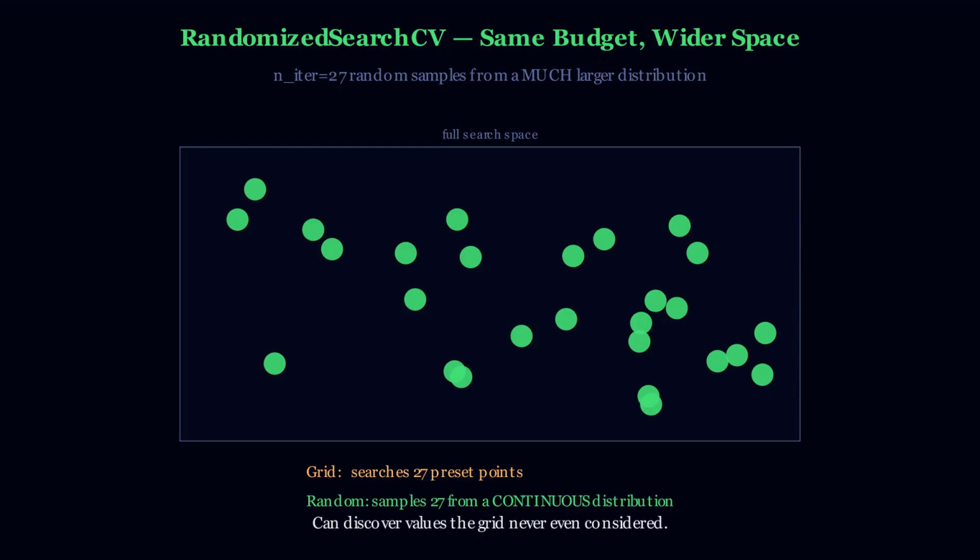Instead of a grid, you give it a distribution to sample from. It picks n_iter random combinations, so you choose the budget directly. Same 27 fits as the grid, but from a much wider space. It can try learning rates and depths the grid never even considered.